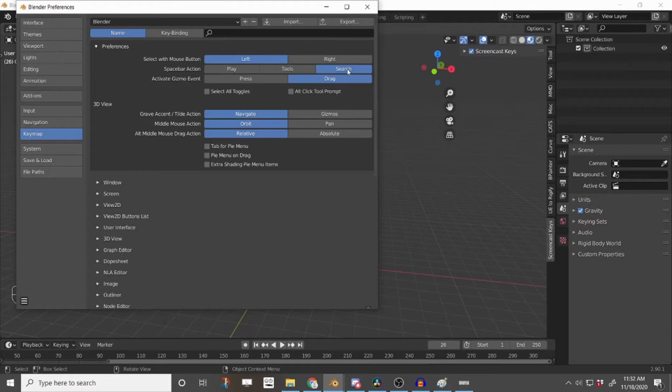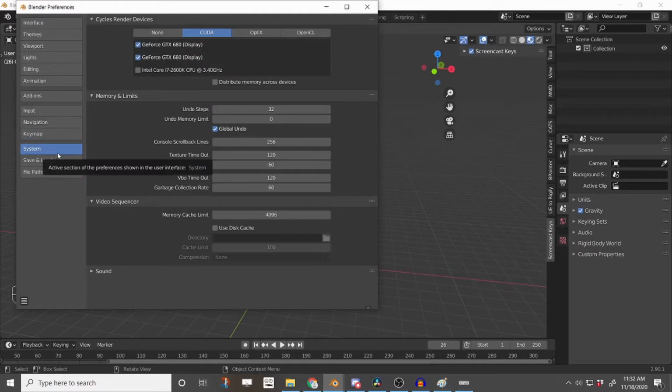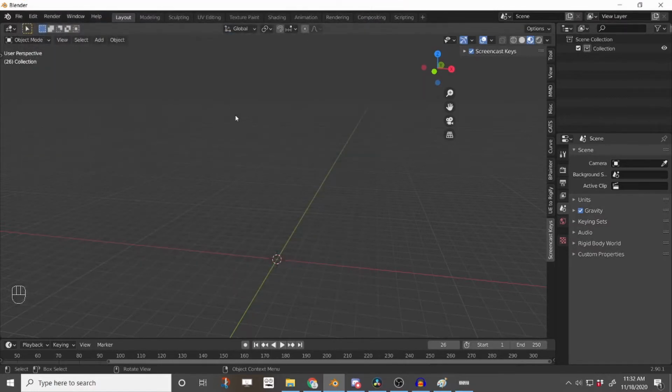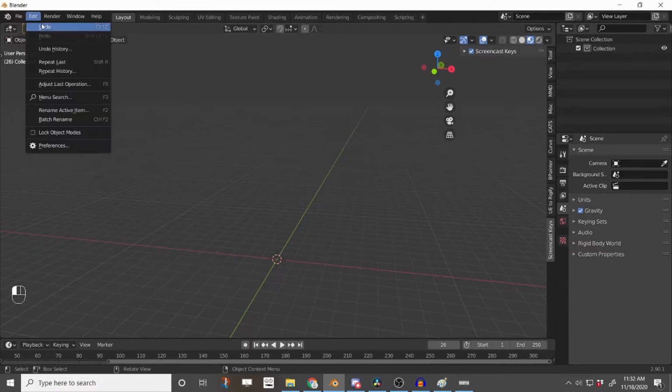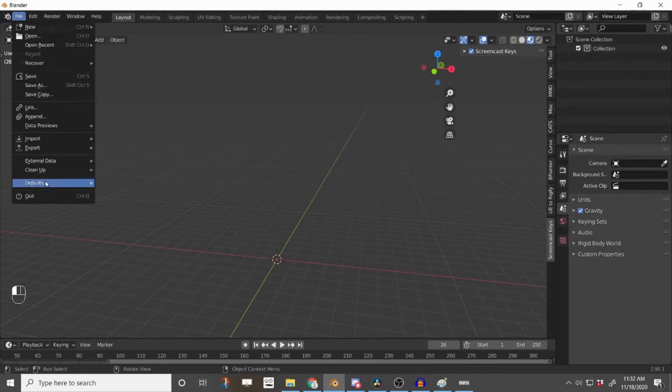This is my favorite feature of Blender, and I'm sure it'll be yours too after you start using it. Now go to System and enable any GPUs that you have. Once you've enabled that, you can close the preferences. There's one more setting that I always turn off, and that's in Edit, down here in Lock Object Modes. I turn that guy off. And then I go to File, Defaults, and save the startup file.